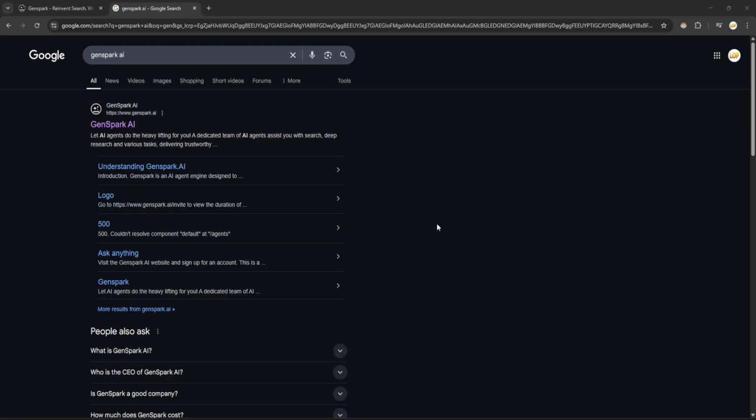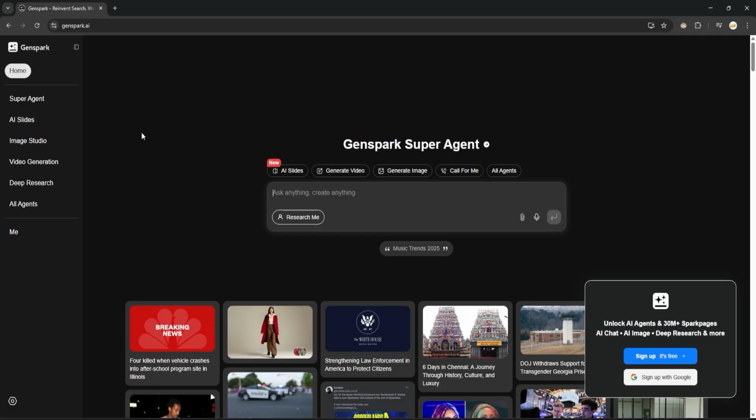How to sign up for GenSpark AI. So let's go to their official website. Over here at the bottom you'll see sign up, it's free, sign up with Google. So let's click sign up.